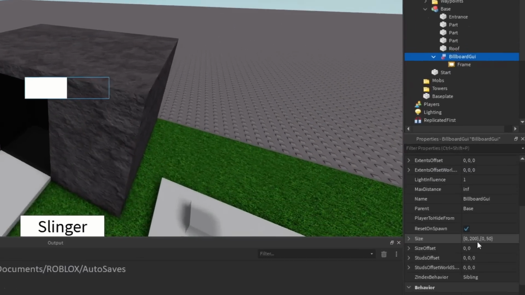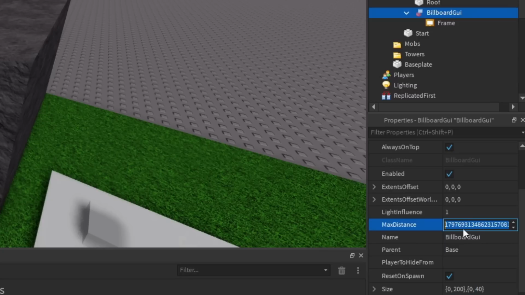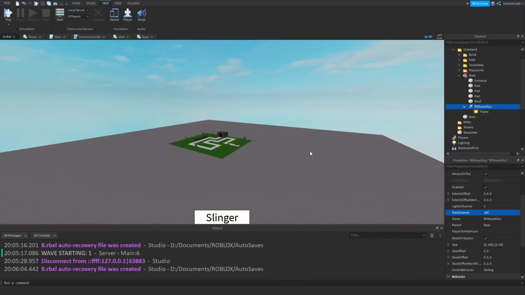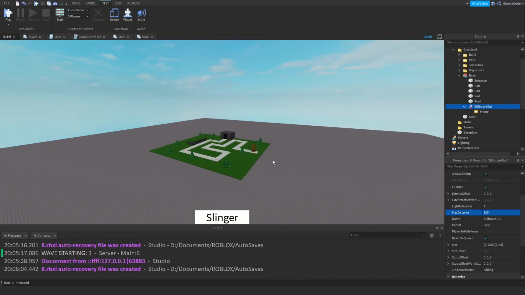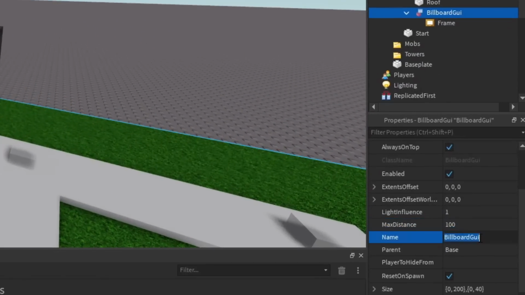This size, it's 200 pixels by 50. We might change that to be 40 high. It probably doesn't need to be quite so tall. All of these other properties, the max distance, we might change that down to 100. Even though the character's not really going to be able to zoom out this far, we don't want it to be that visible that far away anyway. And we'll rename it from Billboard GUI to Health GUI, so we know what it is.